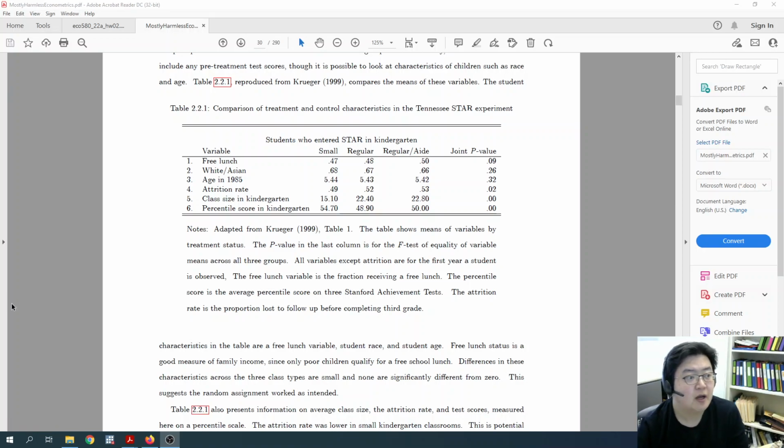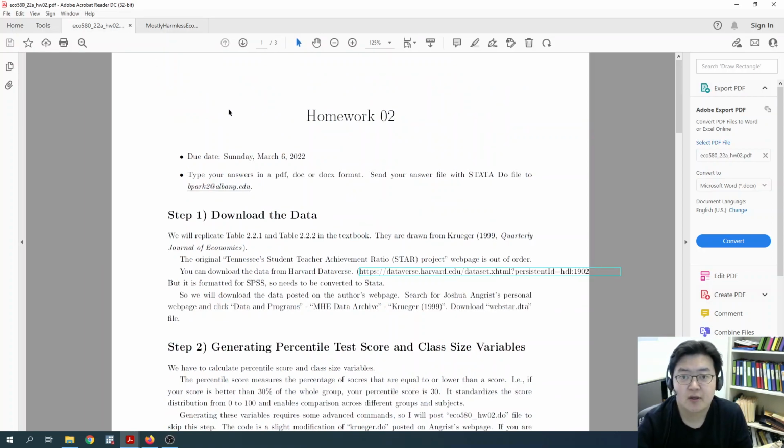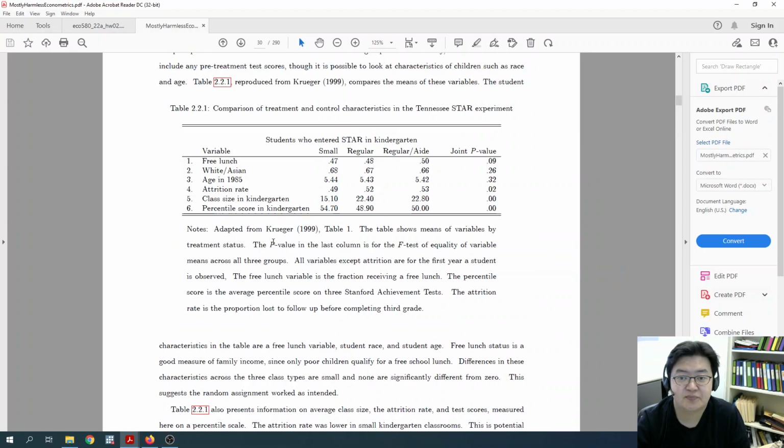Okay, hello. Today we are going to go over homework 2. The goal of homework 2 is to replicate table 2.2.1 and table 2.2.2 from the textbook. The tables are about the Tennessee STAR project, which studies the effect of class size on kindergarten children. So you may remember what we did here.